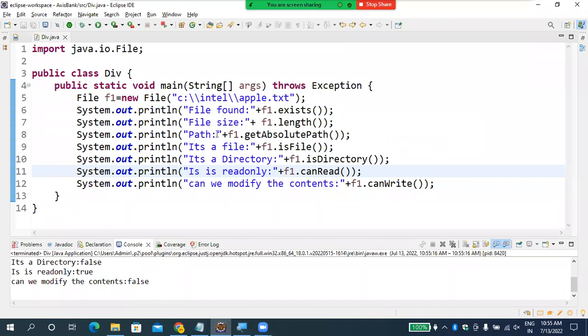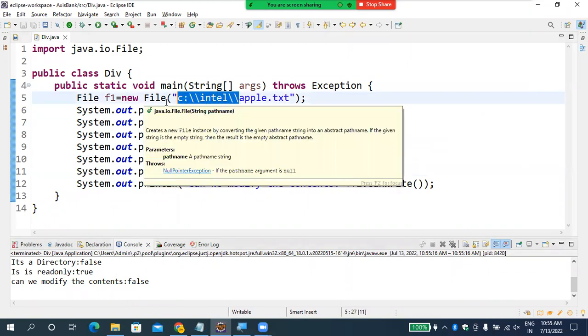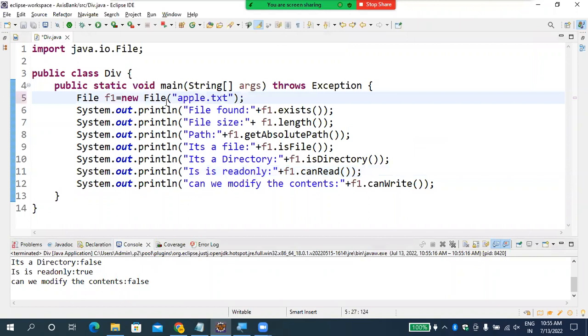If you want, you can use that one also, right? See, if I'm giving only apple.txt and not the complete path, then the outputs will be slightly different for us. Because the file you're checking, apple.txt, is not present in your current working directory, that is, in your current folder. So it's going to give me the value false only.